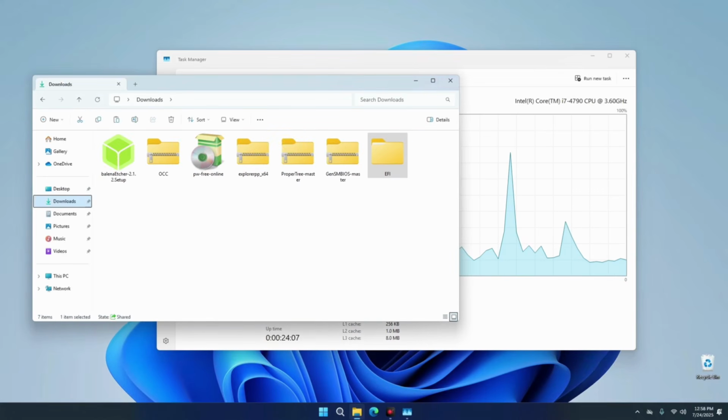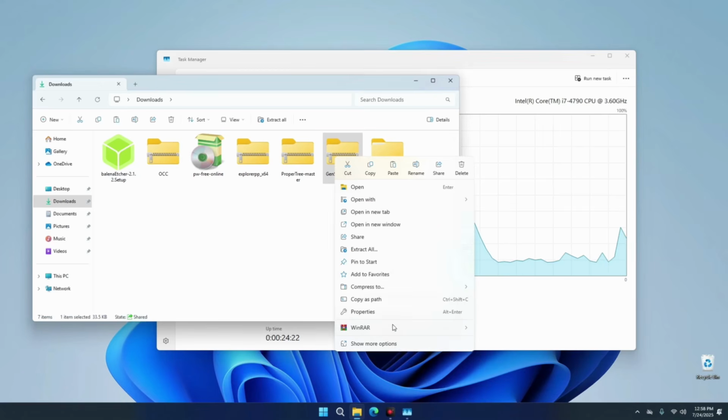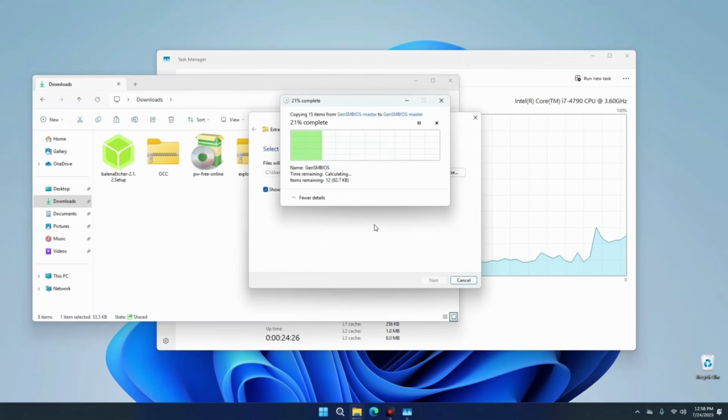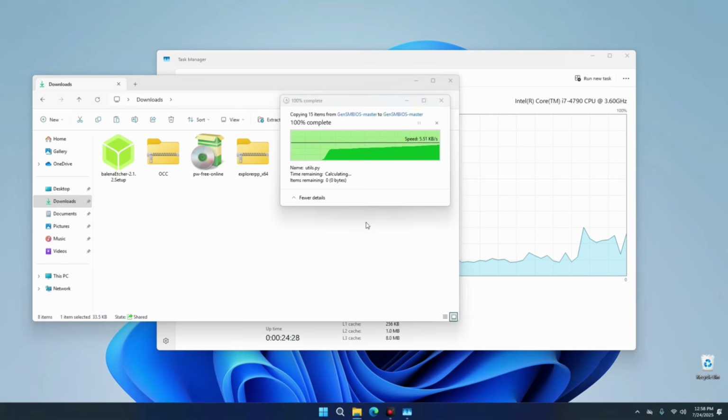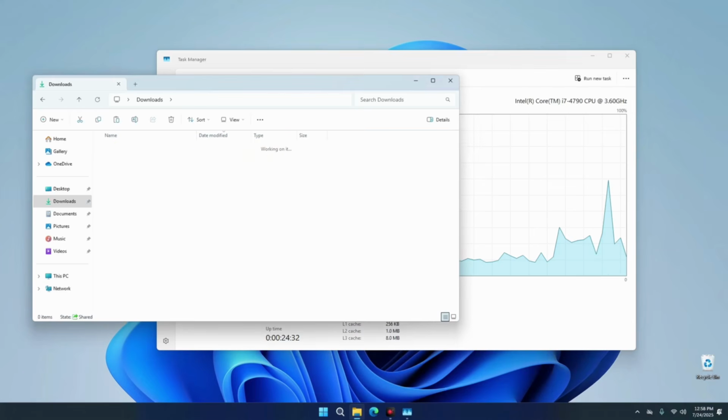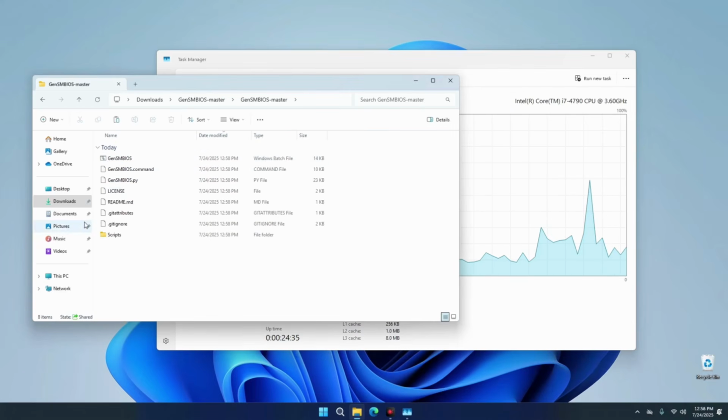Now, the first thing we are going to do is to generate a unique serial for our EFI, so we can run macOS using a unique serial. That way we can sign into Apple and access all Apple services. So let's extract GenSMBIOS. And then open the extracted folder right here. Open, and you're going to see GenSMBIOS Windows batch file. Now let's double click on this to open.